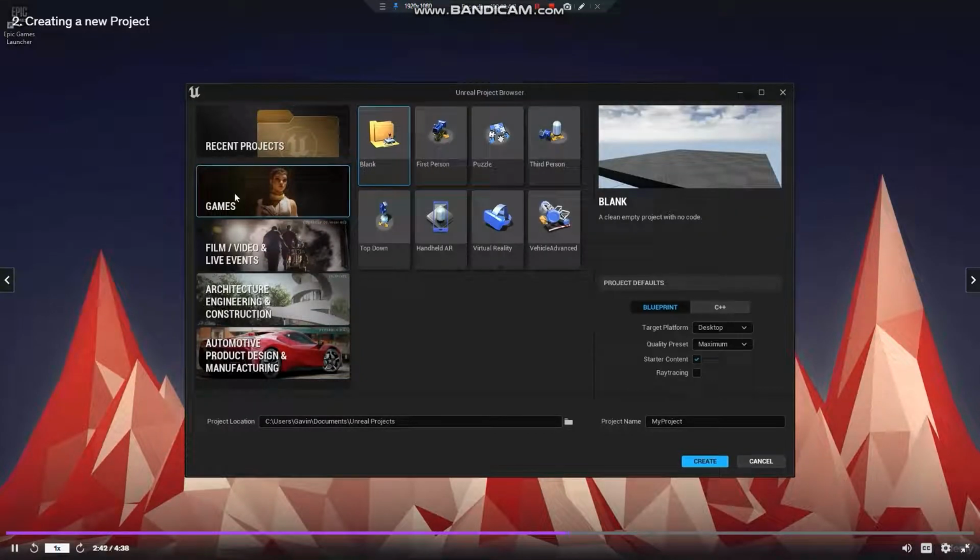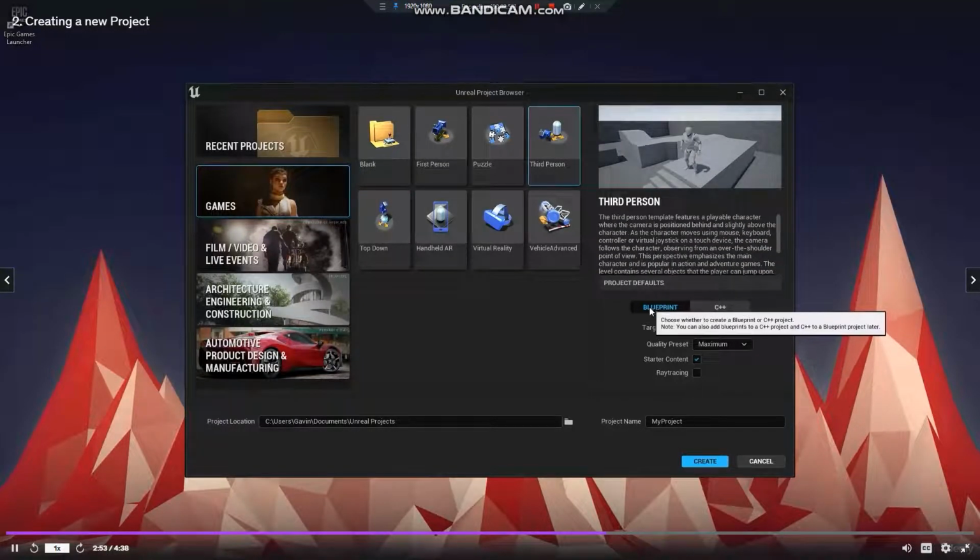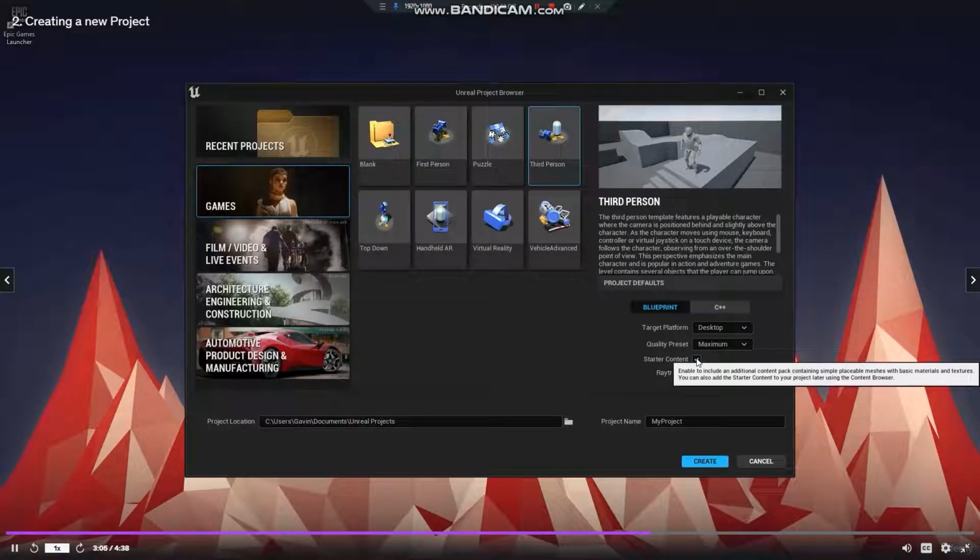But for today, we're just going to be going up to the games folder here, and to create a new blank project, we're just going to select this third-person template here, and then we'll select the blueprint code enabled rather than C++. So we're just going to click the blueprint tab here, and we're going to target the desktop platform. We're going to go for maximum quality, and we're going to include starter content. And this is basically just going to add in a little folder in this project that'll allow us to throw in a few extra objects, some chairs, some default materials, and stuff like that.